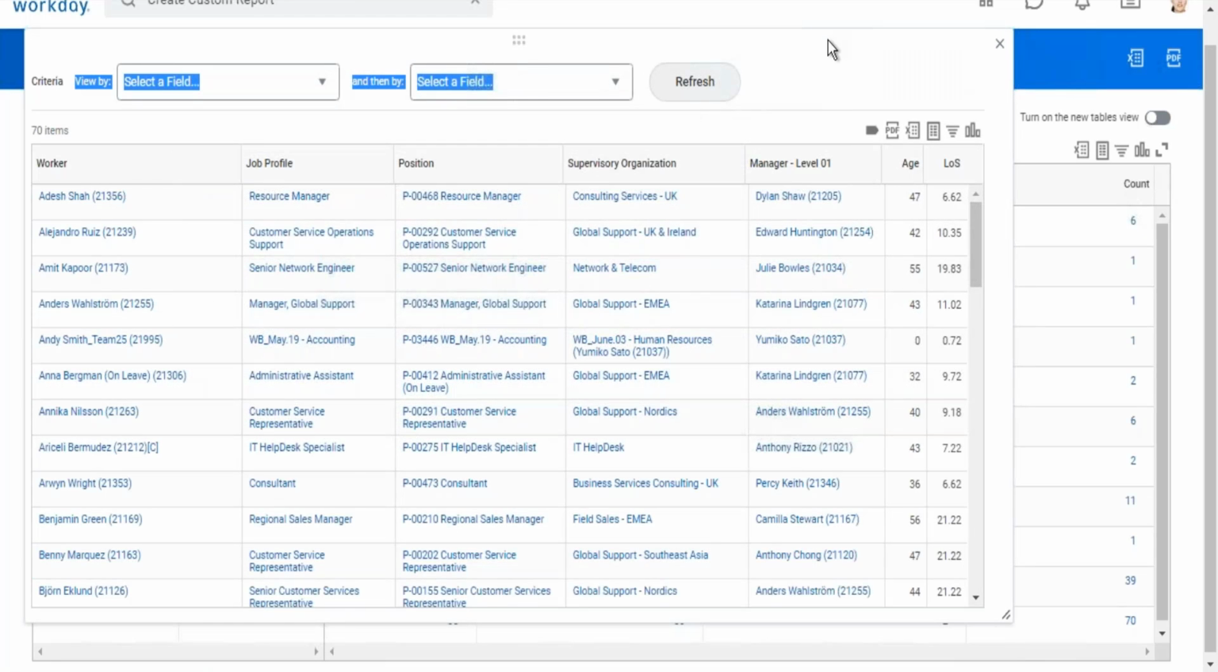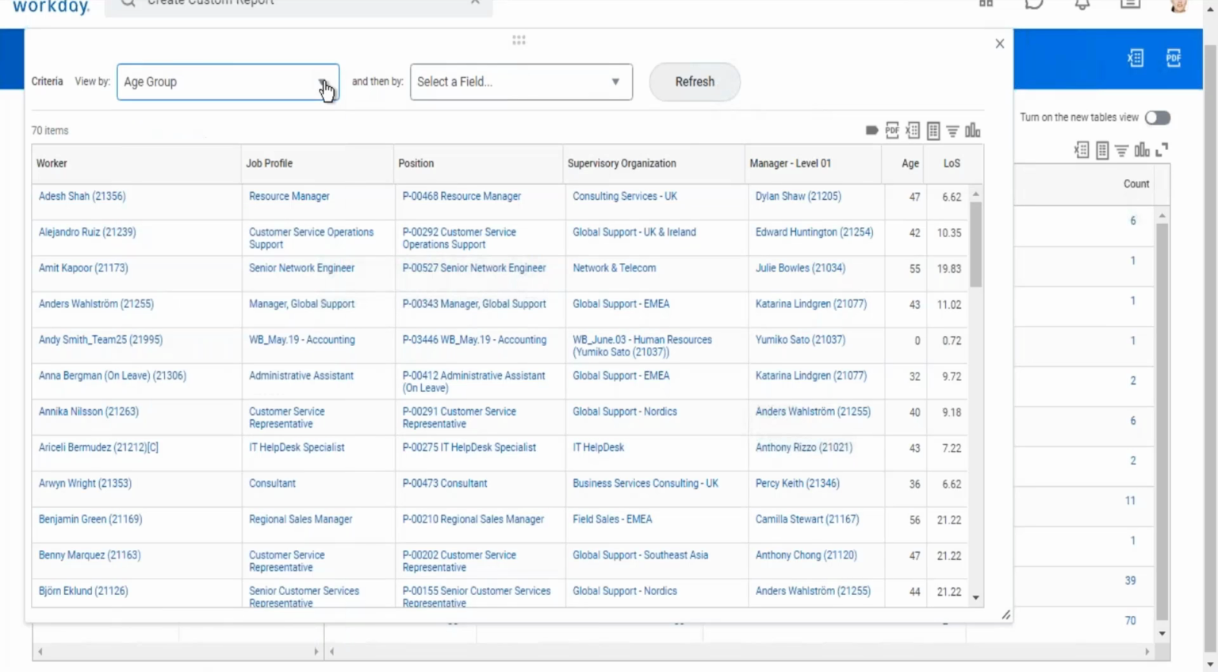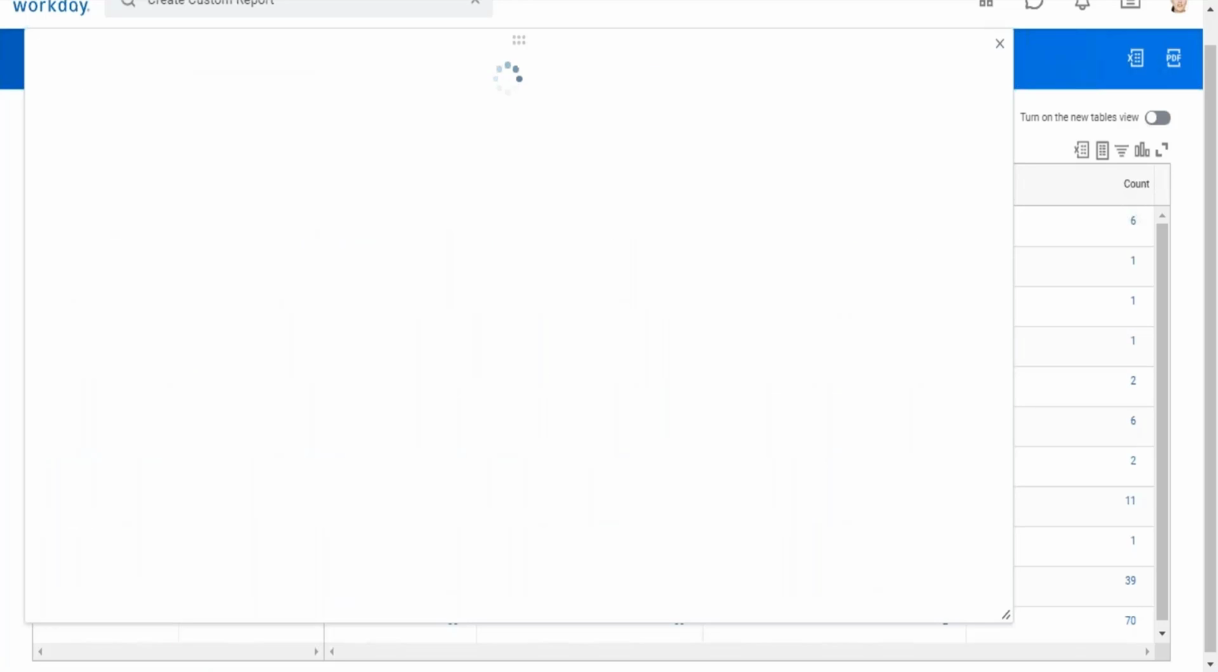Again, this area or these drop downs or prompts, they allow me to view this detailed data based on any parameter. So these are again grouping parameters. So now there are 70 employees. I want to view these employees, let's say, based on their age group. So if I click here, you see that there is a view by option called age group. I'm selecting age group and refresh.